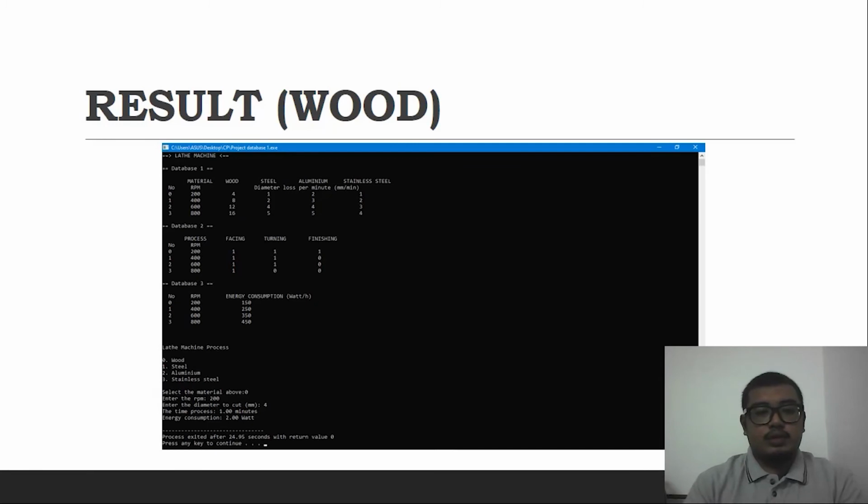So for our group project, I will be presenting the result. This result is based on the C code that we have developed. We selected 4 different materials to be used as our workpiece. The first material is wood. As you can see here, the first item displayed in the output is our database. There are 3 databases, and the user must refer to them in order to make their selection.